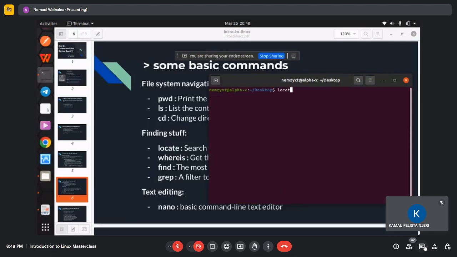So by typing in locate followed by the name of the file or directory that you want to find, it will simply go through that central database and it will give us every single instance of that file in the entire system. And again, I've said that database is updated once every 24 hours.